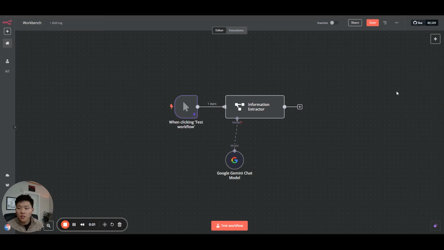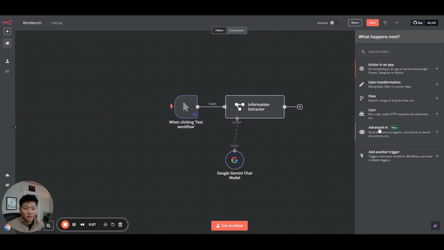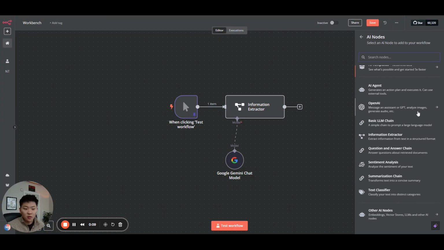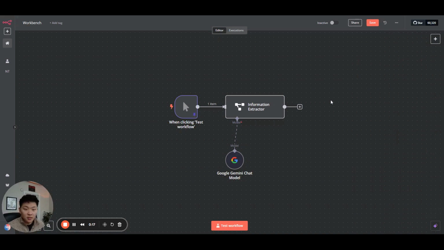Hey guys, so today we're talking about the Information Extractor AI node, which you come in here, you click on Advanced AI, and then you've got all these different ones. So what's the difference between agents, chains, extractors, all this kind of stuff. So we're looking at the Information Extractor today. Essentially it does exactly what it says.